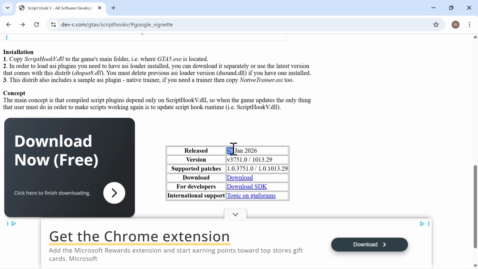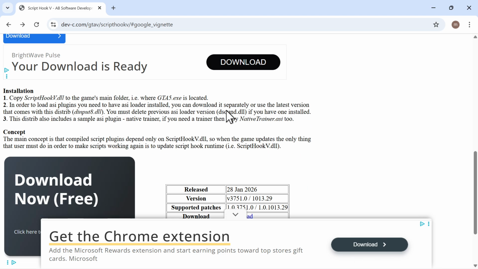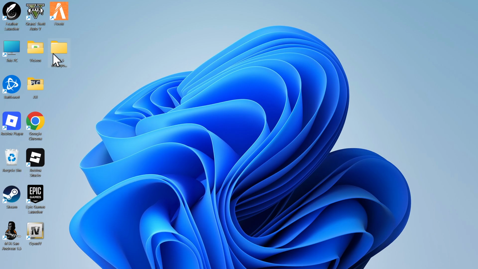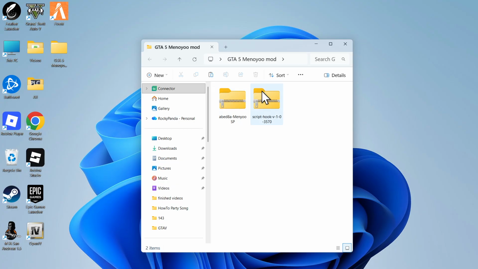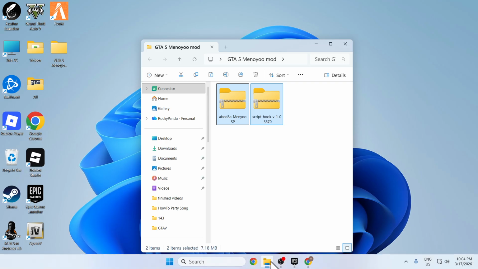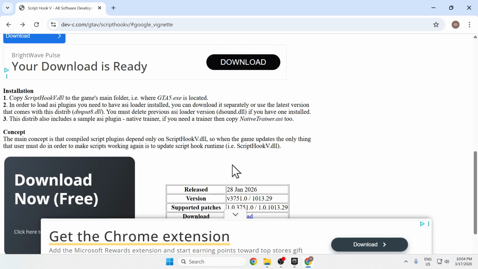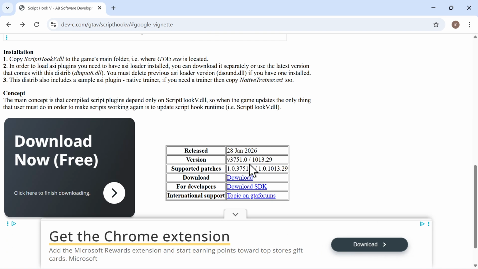So this version, you can clearly see that it was released on January 28, so it's much older. So what you can do, because you might have some mods on your game and you won't be able to play with these mods anymore, is simply wait for a newer version of Script Hook V to come out that is compatible with the newer GTA 5 game, and once it does, reinstall it into the game, and you should be good.